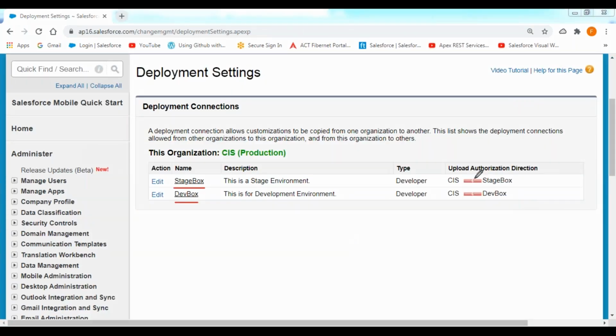So stage box is there, dev box is there. These are not yet connected. It is indicating here. CS means what? This is my production. This is the stage box. So now stage to production is not yet connected. There is no connection mapping because it is indicating a red color symbol. So these are not connected. These are independent. I want to map the connection over here.